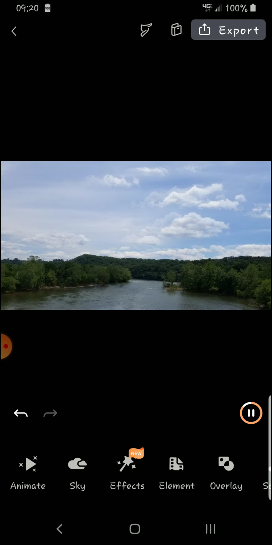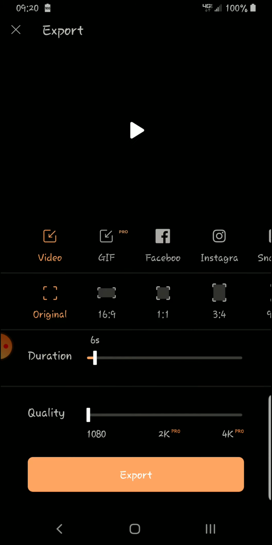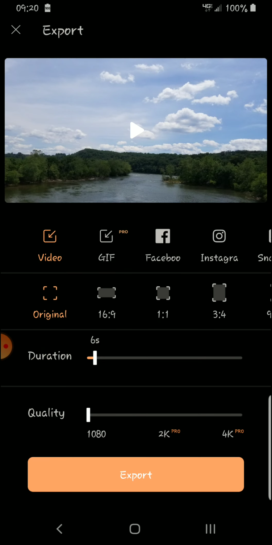Pretty stoked with it. So once you are happy and satisfied with your finished product, go up to the top right. Of course, there's export. Now here's the cool part. If you do have the fancy pro version or paid version, you can definitely do 2K and 4K videos. Mine are all done in 1080, which is fine. They still make for some quite quality images, and quite honestly, most people's eyeballs couldn't even see the difference between them. In this case, I'm going to set it to 60 seconds.